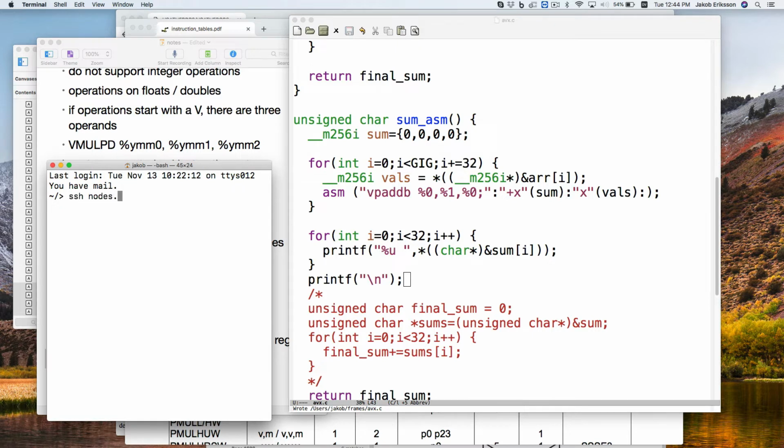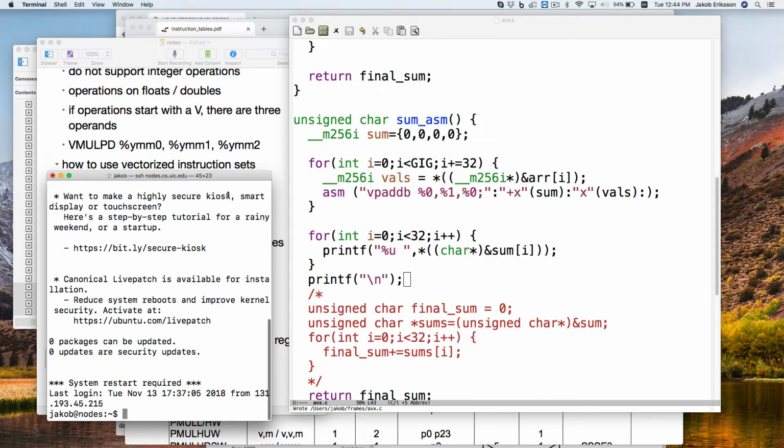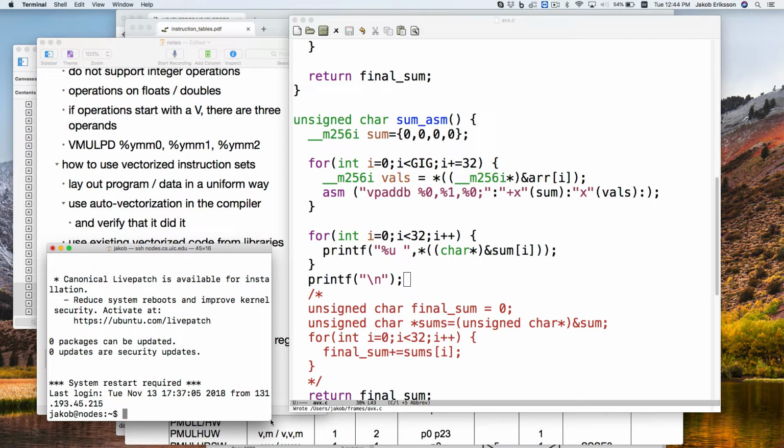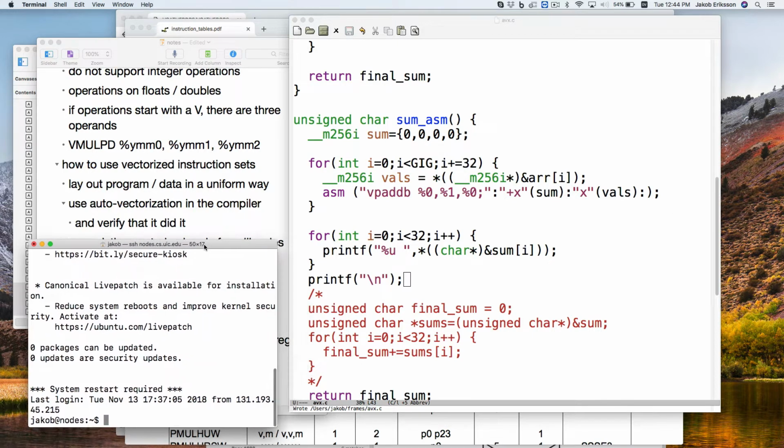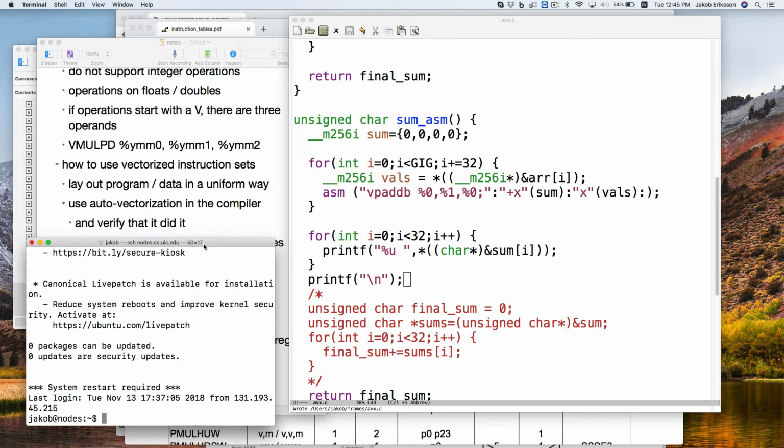Okay, I'm going to use a different machine today. I think we may be needing some other instructions for the upcoming homework that's only available on this machine. So we'll see.